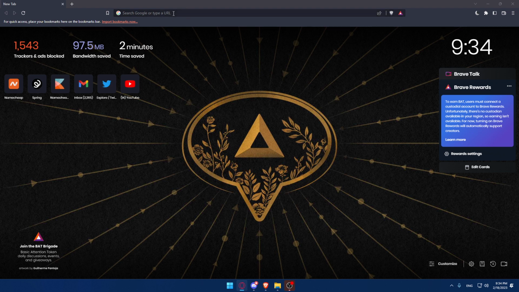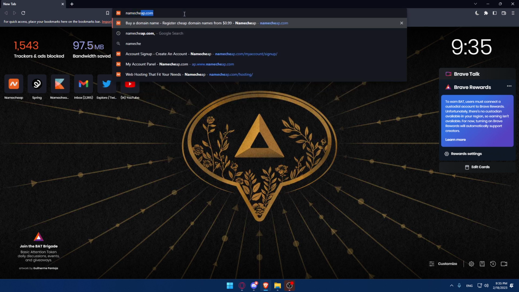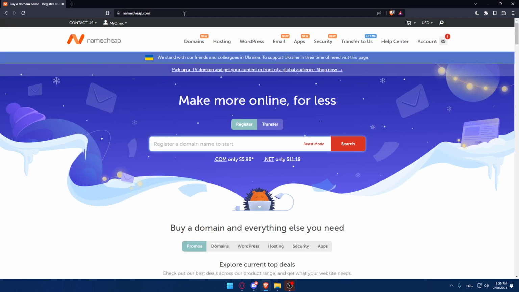Once you open that browser, make sure to go into this URL section, simply type namecheap.com and hit the enter button. That should take you into this page, which is going to be your home screen or your main screen of the Namecheap website.